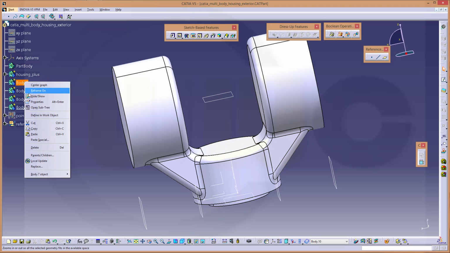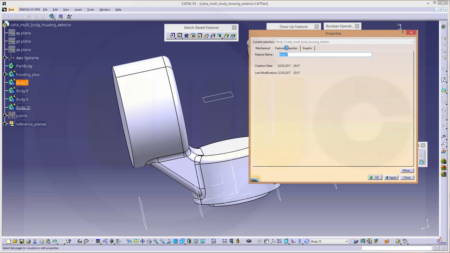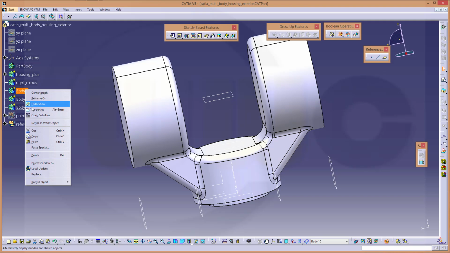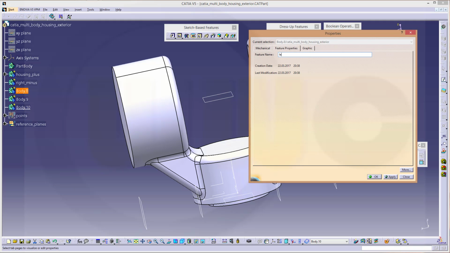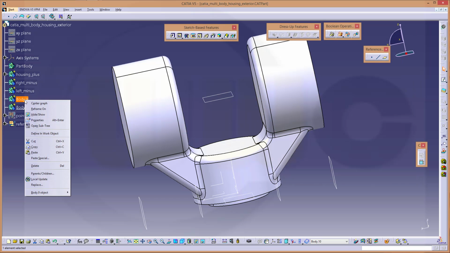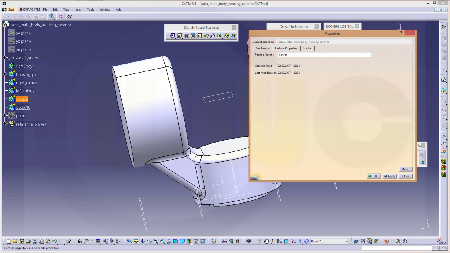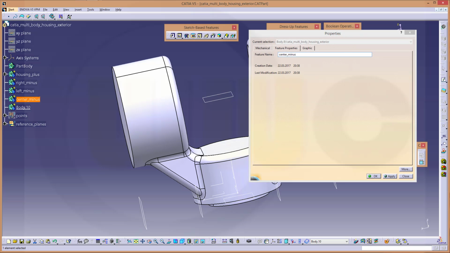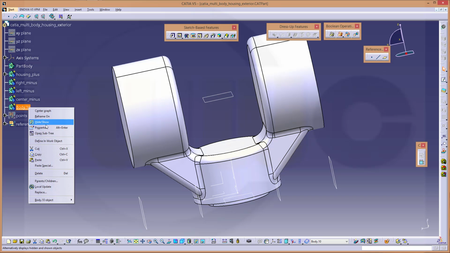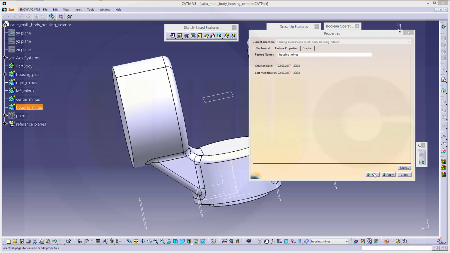Let's rename them. So this might be right minus, this could be left minus, and this might be center minus, and that might be the housing minus. And okay.